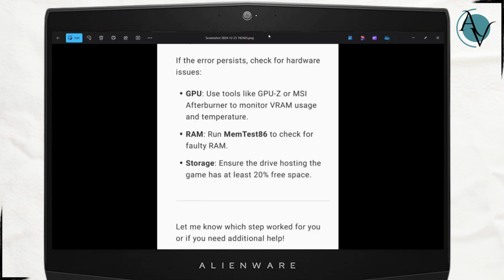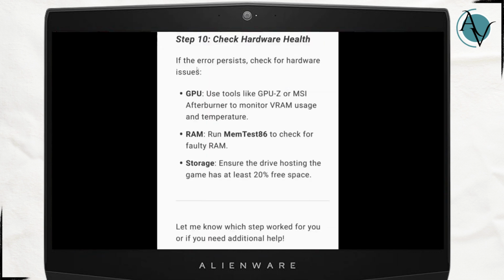After doing that, you can check your hardware health. If the error persists, you can check for hardware issues. So if you have to check your GPU, you can use tools like GPU-Z or MSI Afterburner to monitor your VRAM usage and temperature. And finally, what you can do is ensure that the drive hosting the game has at least 20% of free storage.